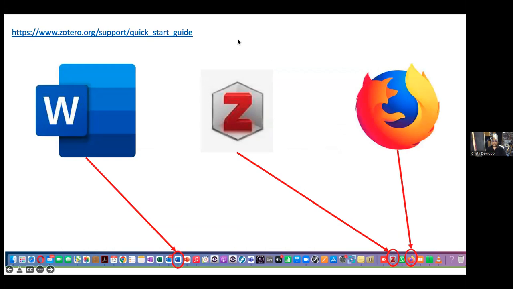Now, if you look at your taskbar on your computer, this is what my taskbar looks like. By the taskbar, I mean this bar right at the bottom. You will see I've got a whole lot of software that's available here, but my Microsoft Word is here. That's my Word document. And then I have my Zotero. This has got this big Z sign.